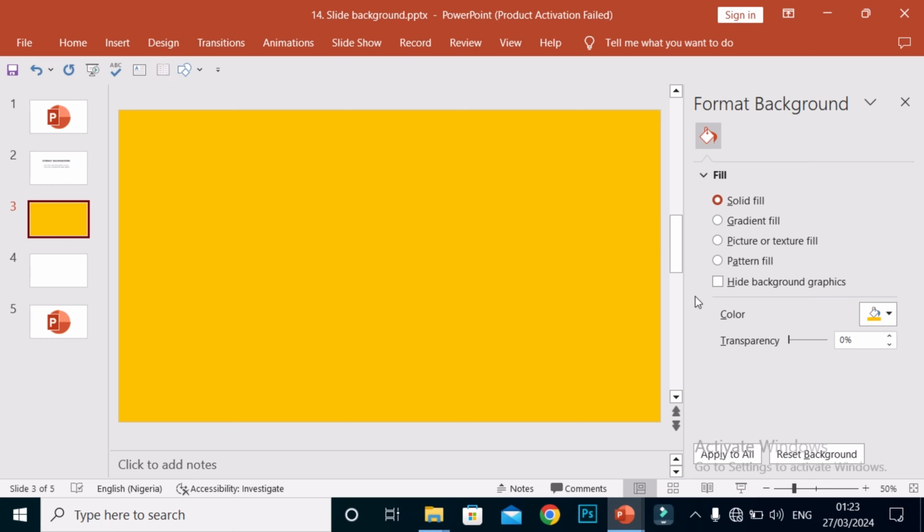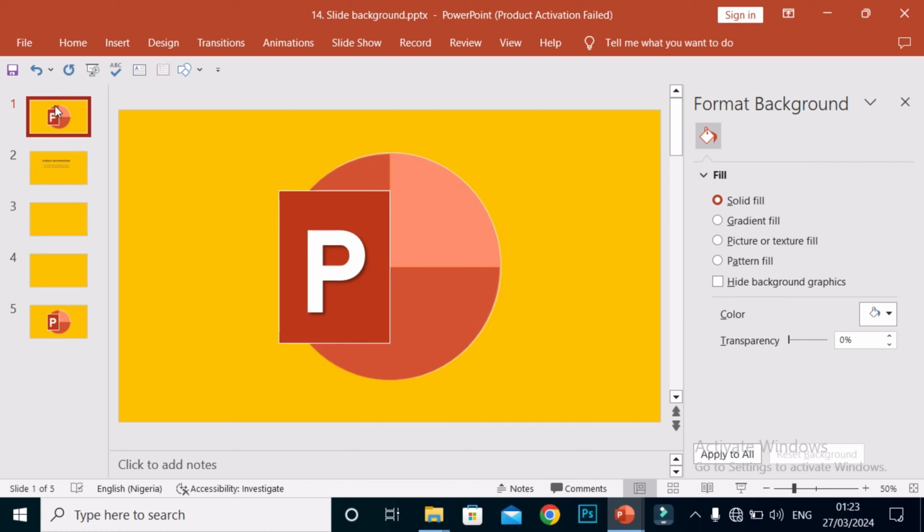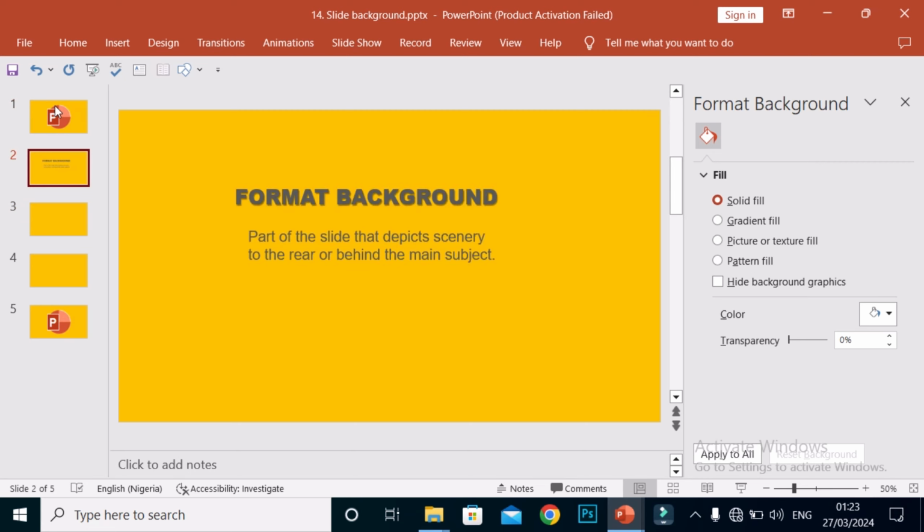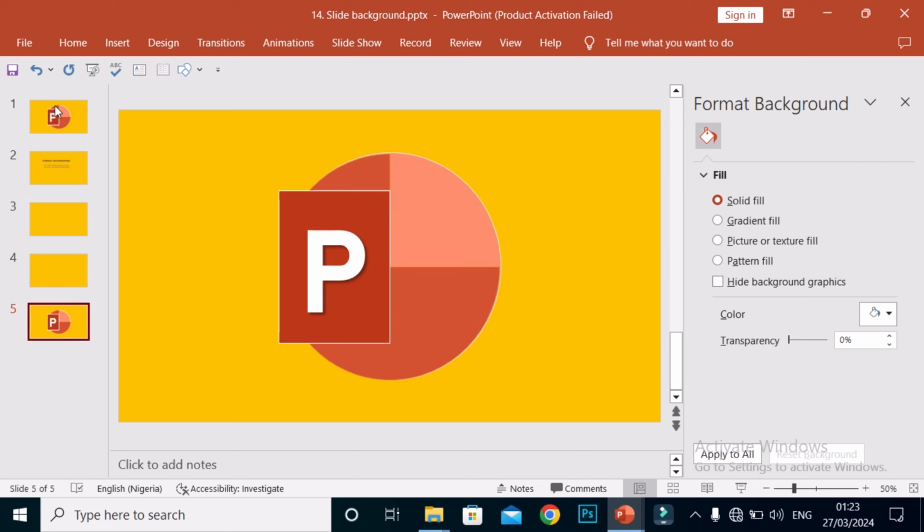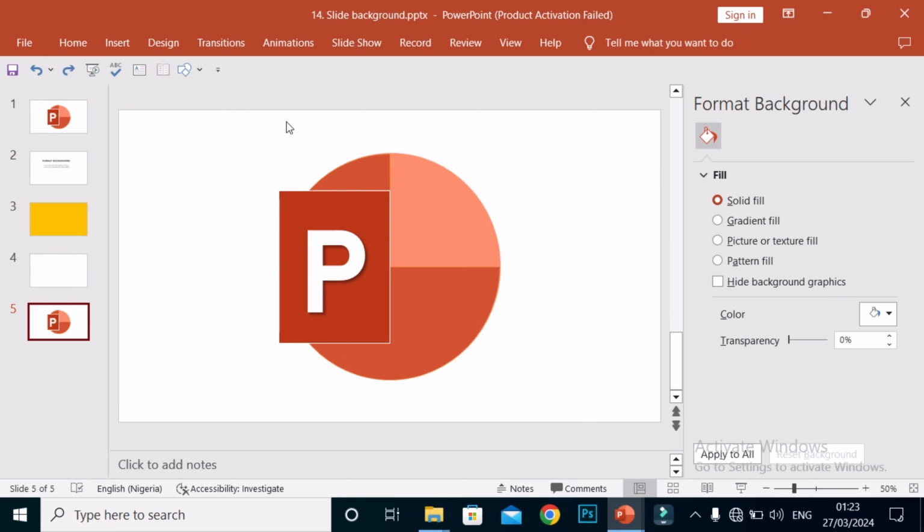If we have 20 slides here and we want to apply this background to all 20 slides, we don't have to do it one after the other. All we need to do is come here. There's an option called apply to all. When you hit apply to all, everything will take this yellow background. You can see it here now. So that's it.